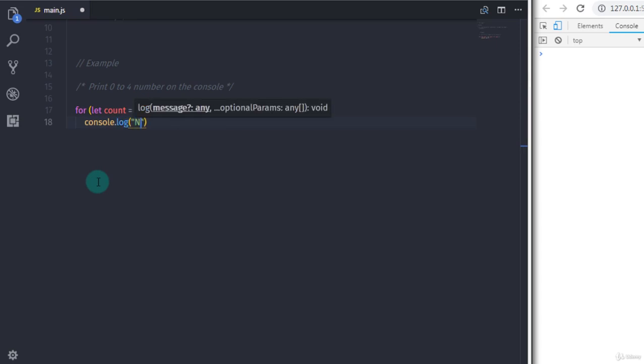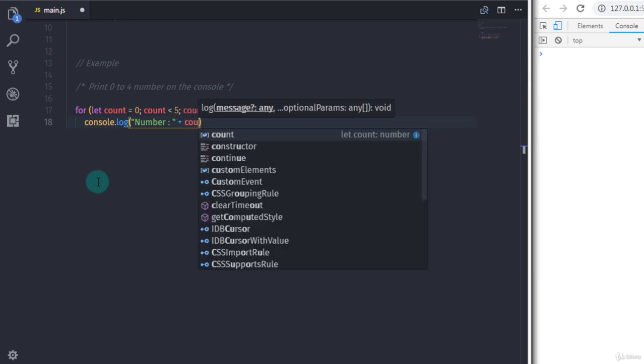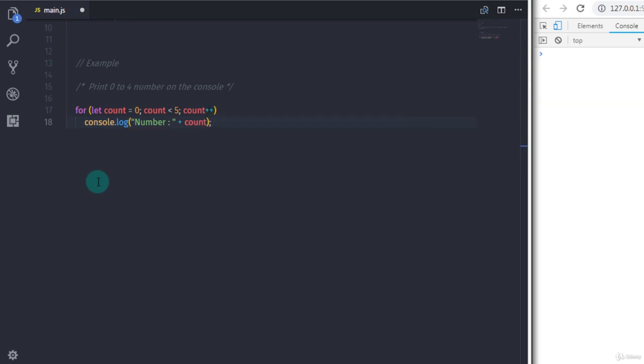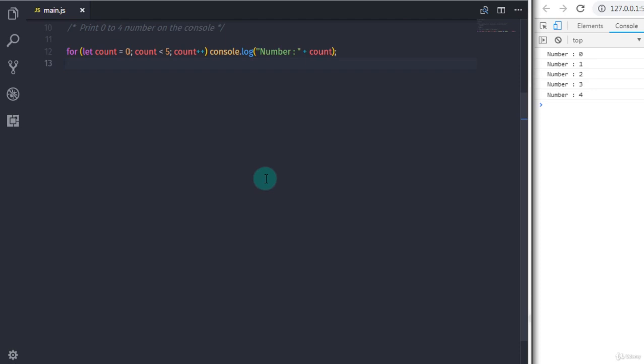So I will say console.log, and in the parenthesis I will specify number in double quotes and concatenate the count value, right? The important thing is don't forget to specify the semicolon before and after the expression. Now when you execute this example, you will get the numbers 0 to 4 on the console. The looping is executed just like a while loop, but we initialize a variable, specify the condition and increase the count value on a single line.